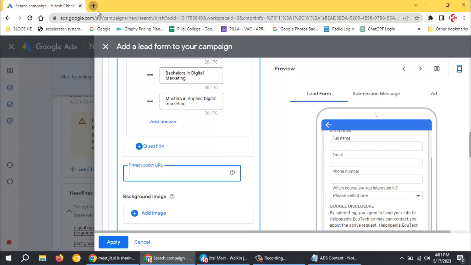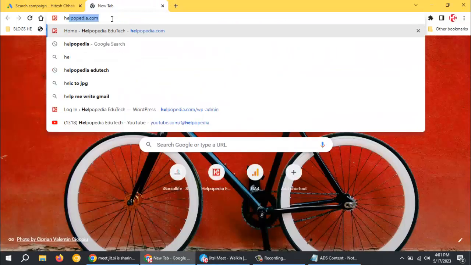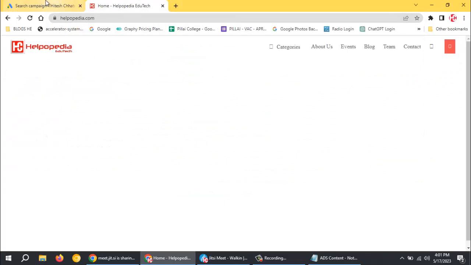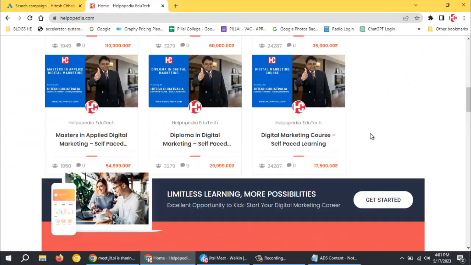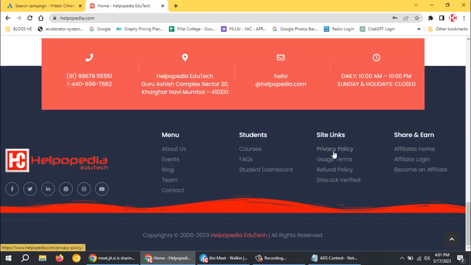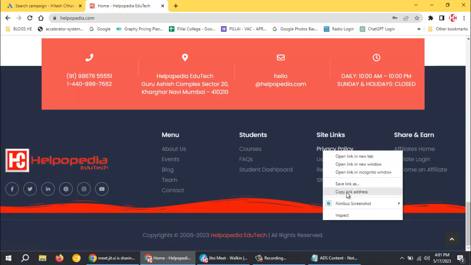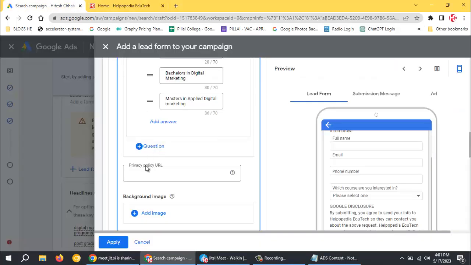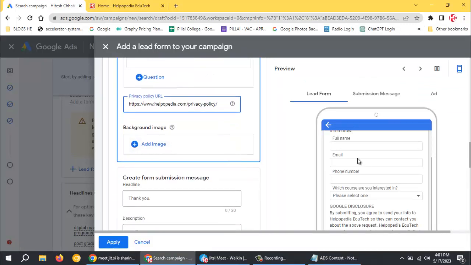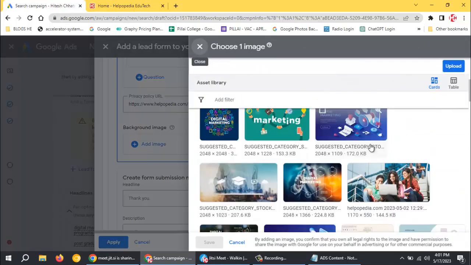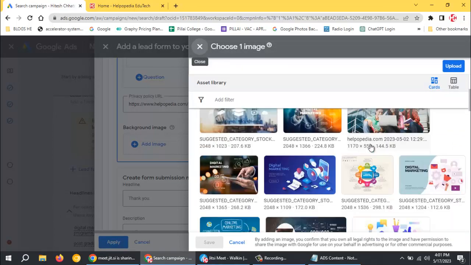Then I need to provide the privacy policy URL, which I can take from my website over here. That is very much required. I can just scroll to the bottom and see the privacy policy URL. I'll copy the URL and paste it over here. After that I can add a background image, which will come behind this, so I can just add that image. Let me see what image I can add over here.